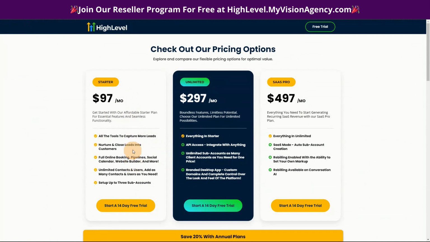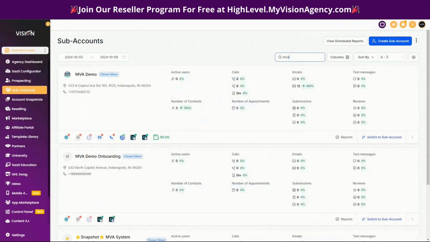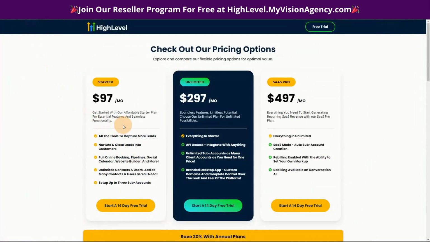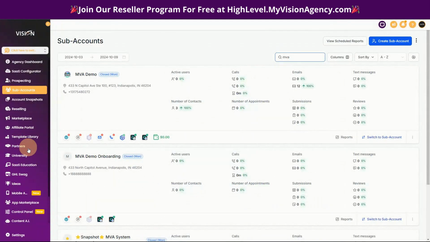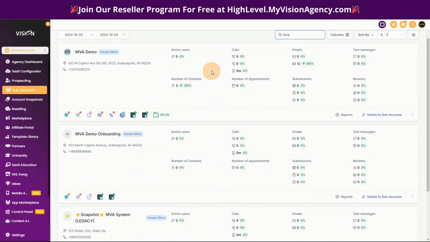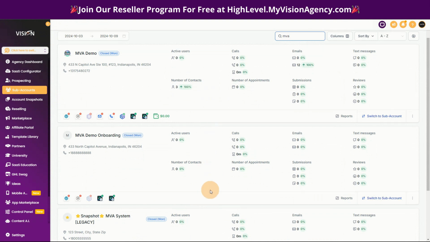Now, with the $97 plan, you don't have the ability to white label, which means that your dashboard is going to say high level up here, and it's going to be the high level colors and all of that. So you can't white label anything at the $97 level. And your sub accounts, you actually have three sub accounts. So you have your admin account, and then you have three of these sub accounts. One will be used by you, and then you have two additional ones that you can use.